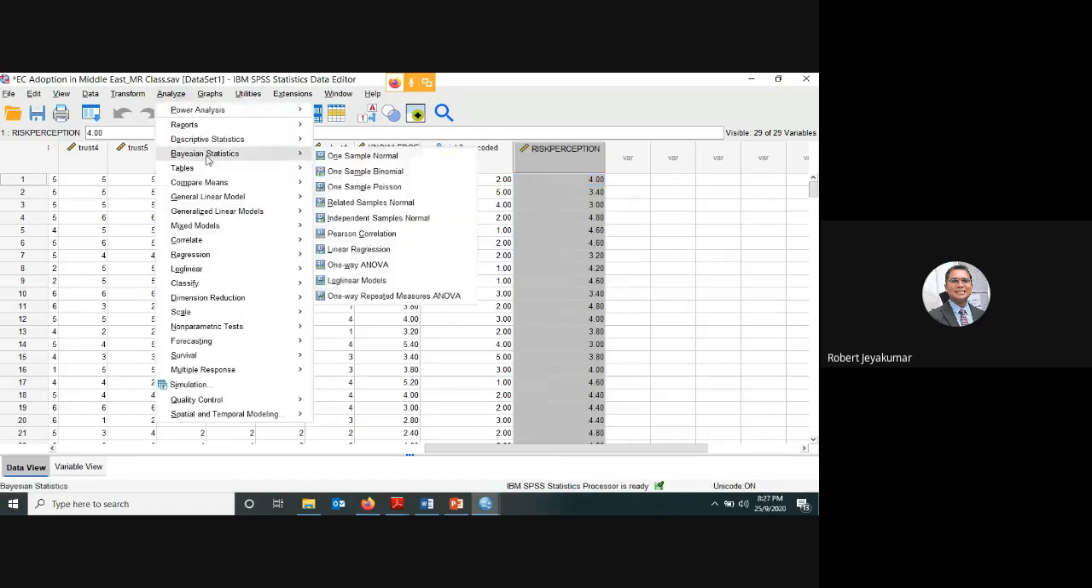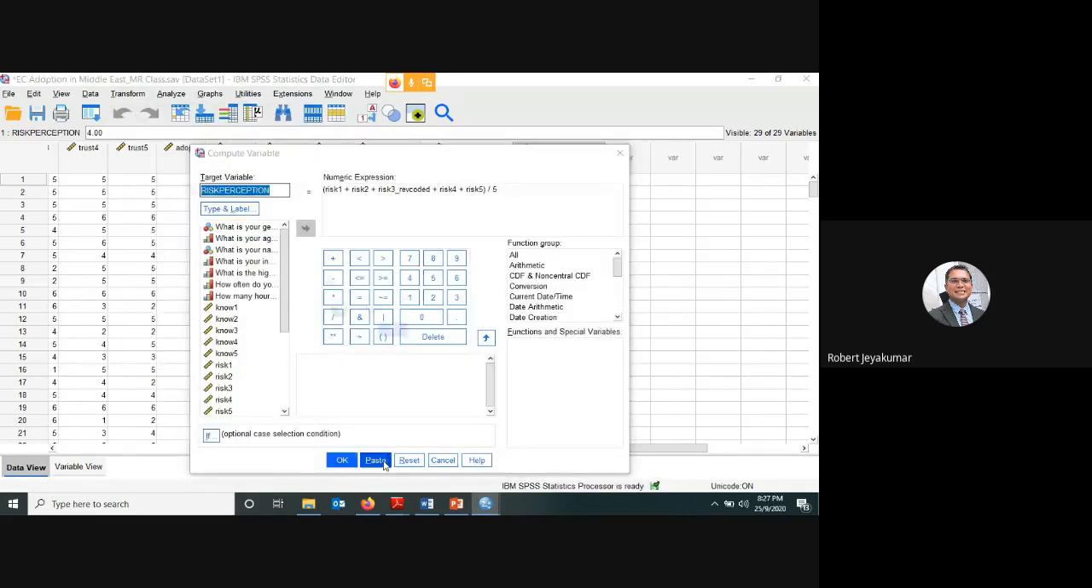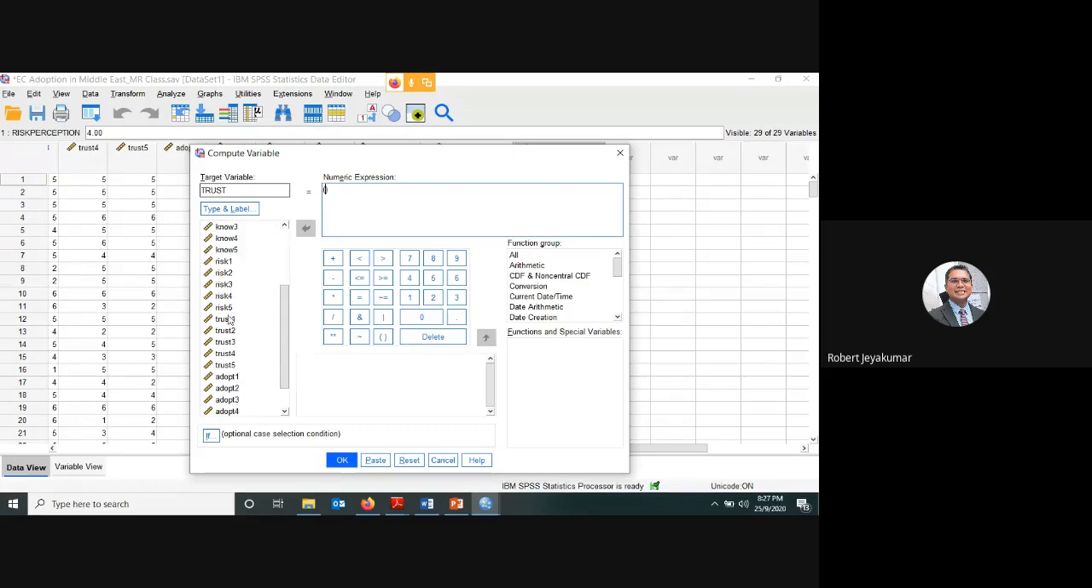So analyze. Sorry, transform, complete variable, cancel, reset. Now we want to do for trust. Trust is equals to trust 1 plus trust 2 plus trust 3 plus trust 4 plus trust 5 divided by 5.